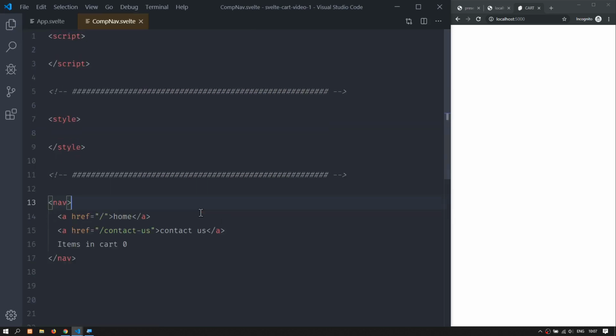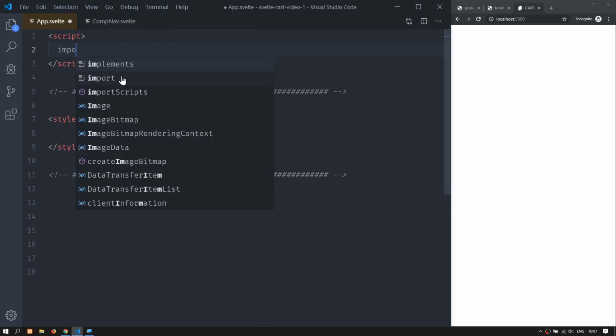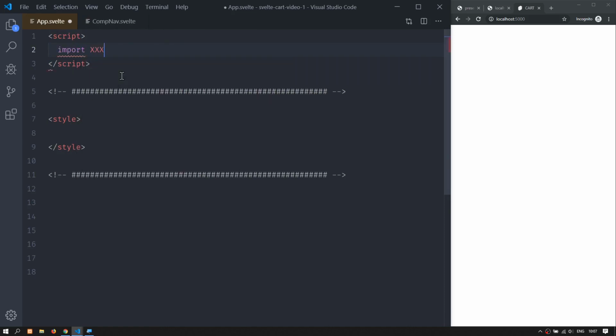So what I will do now is go to the app.svelte, and over here I'm going to use the comp nav. To do that, we say import. We give it a name. You can write here anything you want. It's basically a variable, but I want to call it comp nav, so I keep synergy throughout the code. Comp nav, and I'm going to import it from the comp nav element. Comp nav.svelte. I save it.